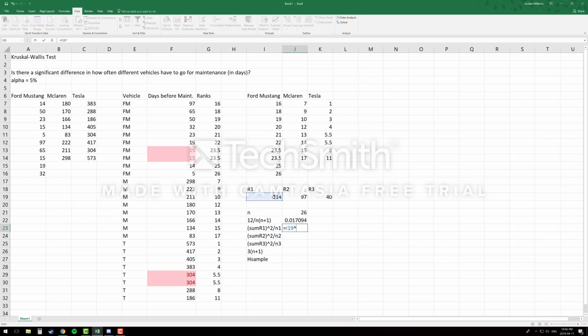214 squared divided by the number of observations in that column. So what you can do here is use count and just highlight the observations in that column. Press enter. For this next calculation, it's going to be almost identical, except we're going to be using the McLaren column and the rank 2. Use the second rank, 97, squared, divided by count, this column. And we'll just repeat the same thing for the third rank.